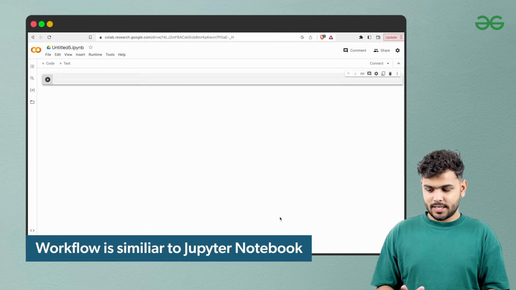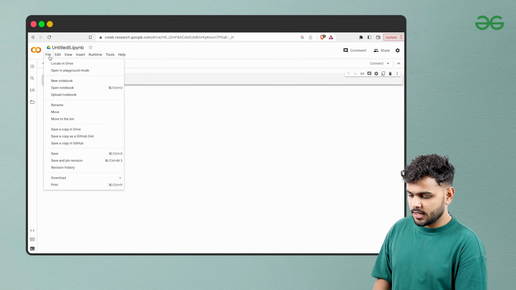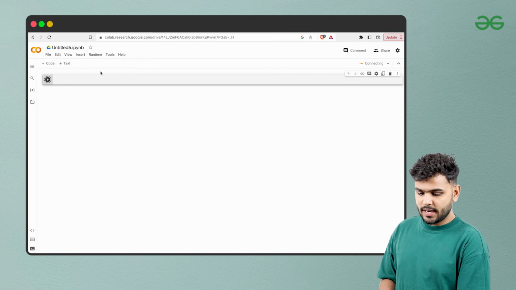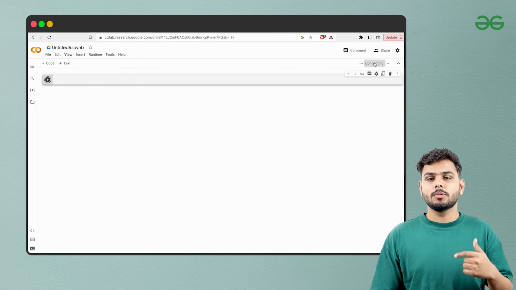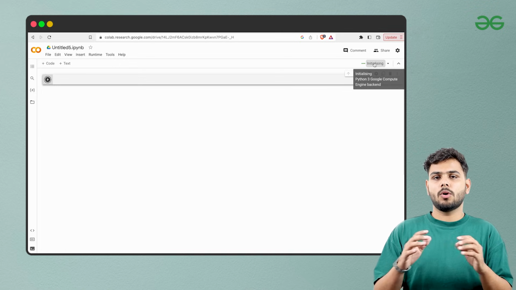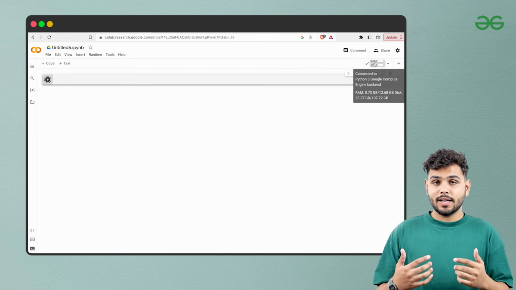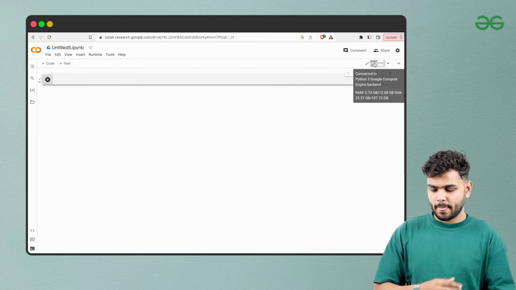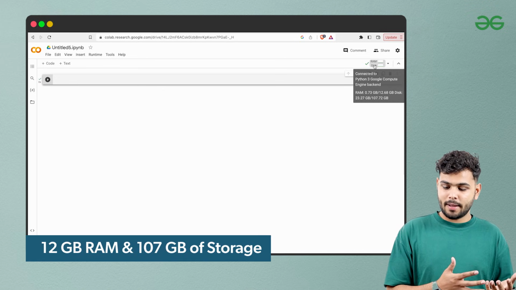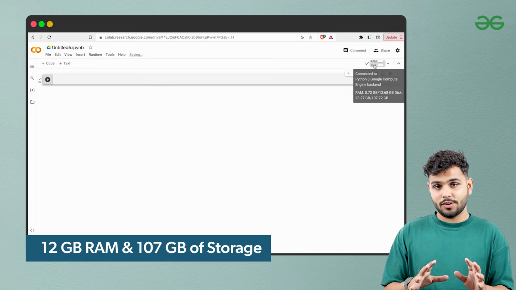As you can see, it is open now, and here I can change the name of the notebook. First of all I need to run the cell, and it will allot you some resources on the cloud. You don't need to run the algorithms and models or work on the data set on your offline system. You can run it on the Google Colab server. Here you can see it has provided you 12 gigs of RAM and 107 gigs of storage, so you can work on it.